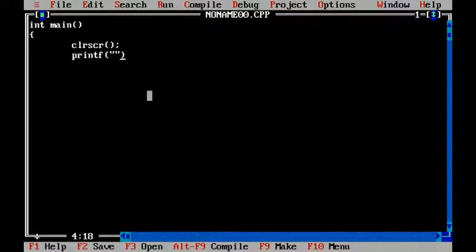The syntax of printf is printf, then the format string. Since we are not printing any values, we are just writing hello inside this. And then in the case of Turbo C, we have to write another interesting thing called getch. In the case of the GCC compiler, you don't require this getch or clear screen.